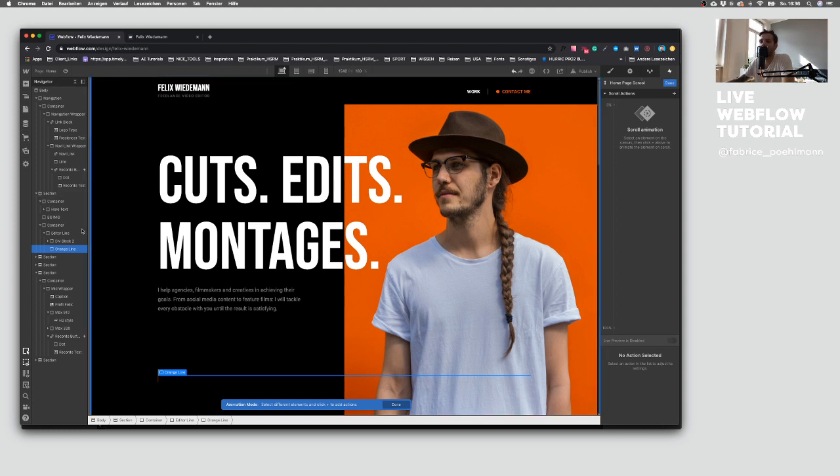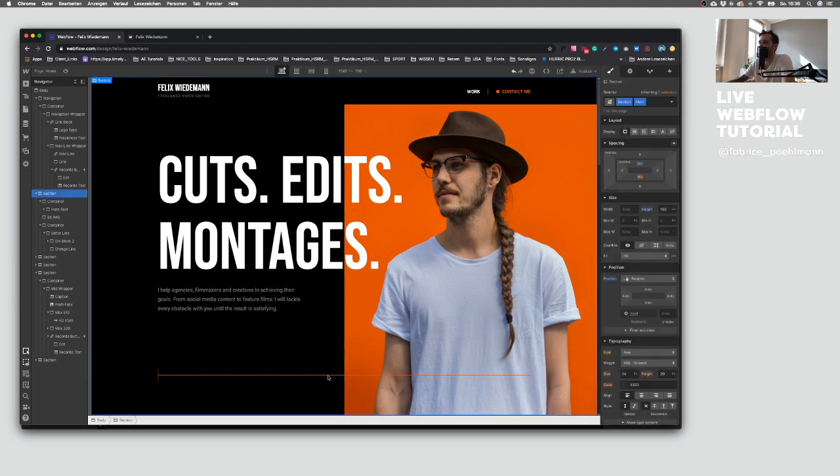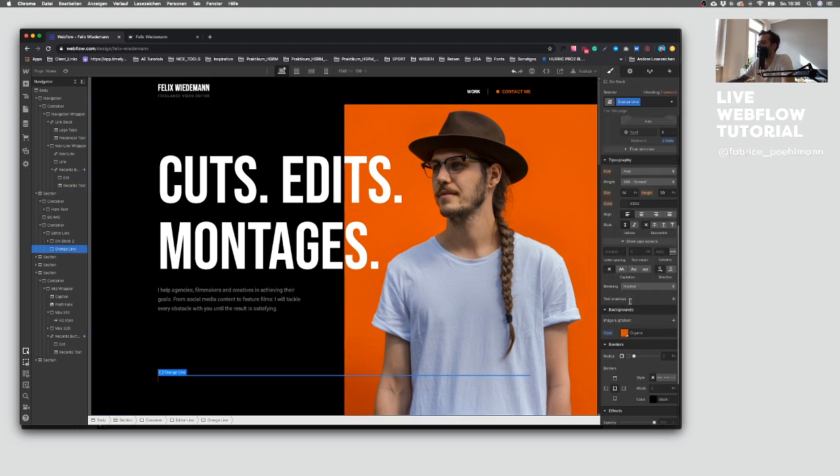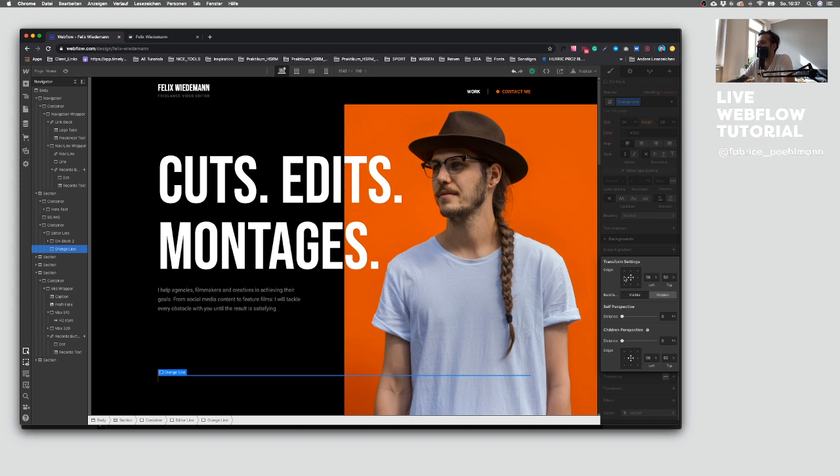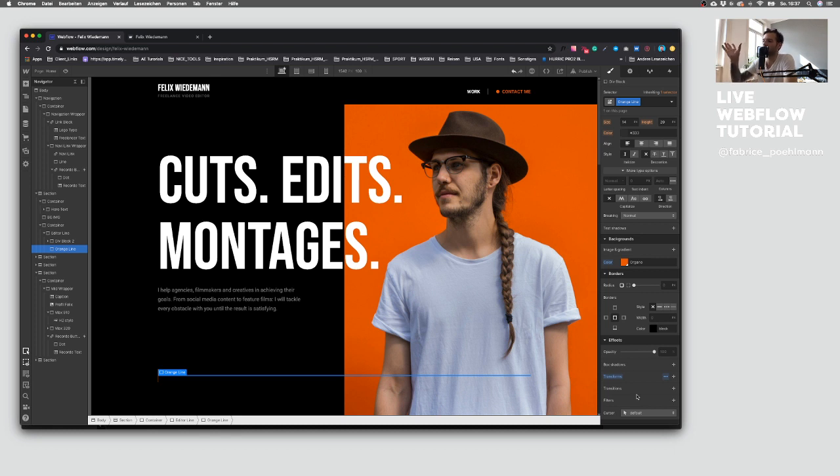Scroll, whatever. I want to have this orange line here growing from 0 to 1. Done. And we have to set one other value, and we have to set the transform origin to the left. So it's growing from left to right and not from the middle to both sides.